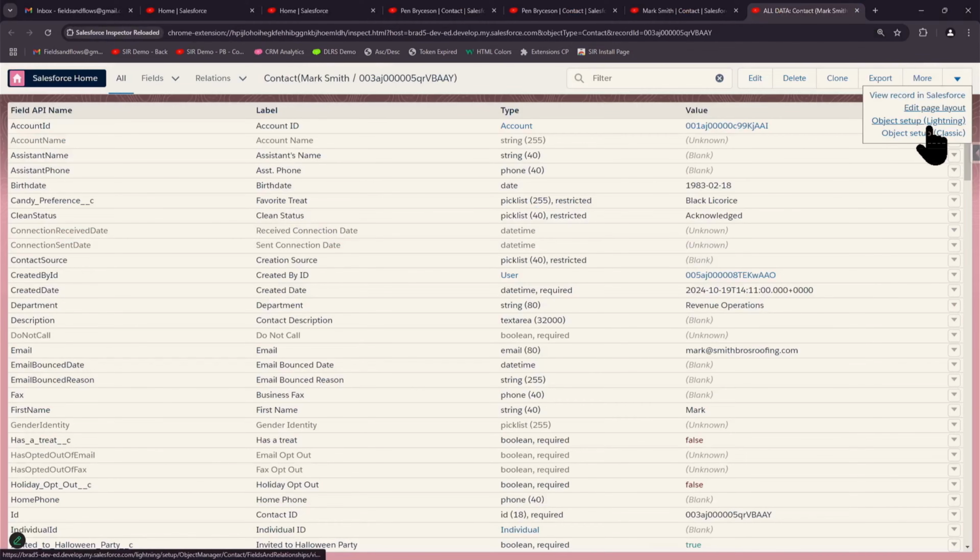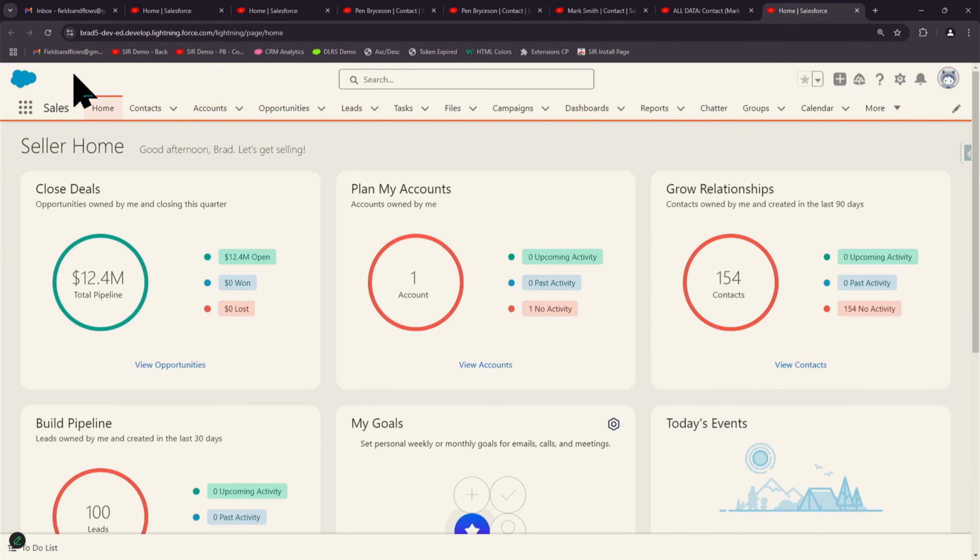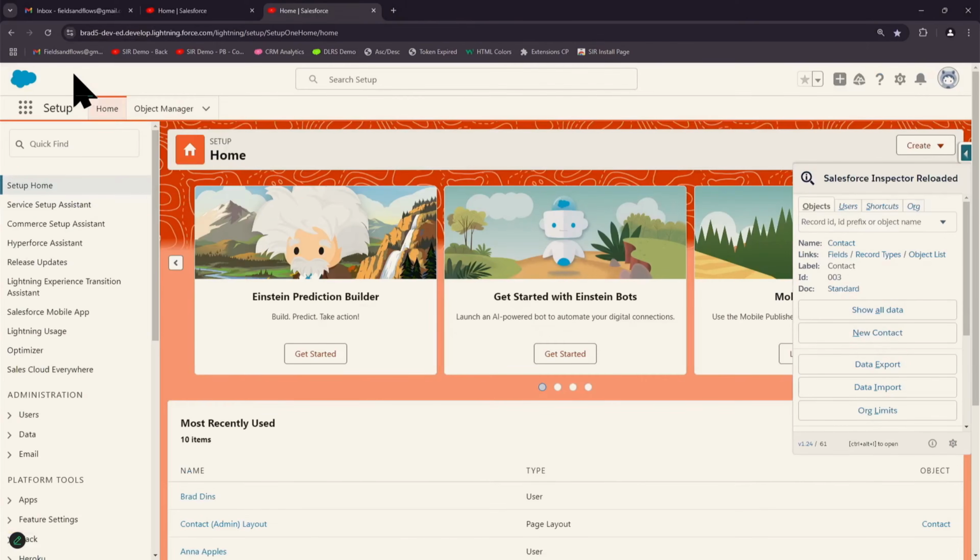Then these last two, Object Setup Lightning and Object Setup Classic, are exactly what they sound like. They'll take you to the Lightning setup for the object or the Classic. And then finally, this button here is your eject button. When things are getting too weird, when things are getting too intense back here, just click this and you are now on the front page of Salesforce and everything is good again. So let's see, we've talked about that.